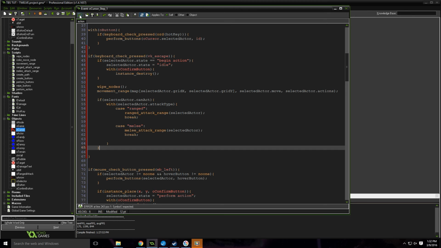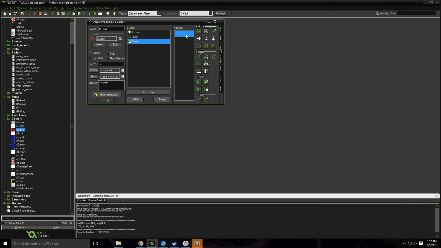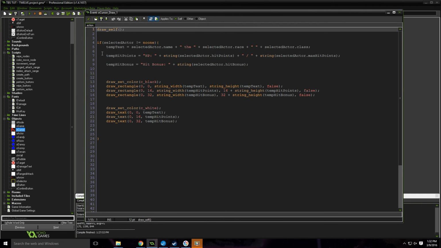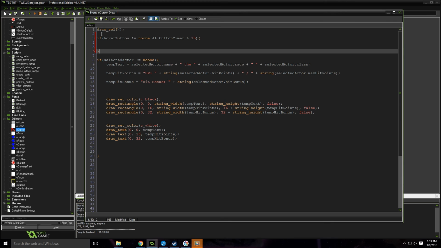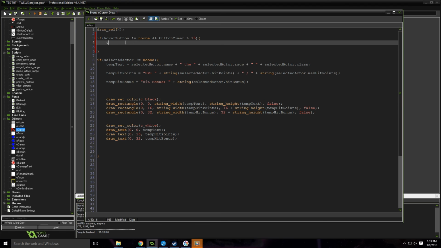We're done. Wait up for a second to pause if you're falling behind. Go into our draw event, and right up here at top, after draw self, we're going to do if hover button doesn't equal no one, and button timer is greater than 15. And of course, you can't have a button timer bigger than 15 without having a hover button. Again, this is redundant, but I like a little bit of redundancy in case things go bad.